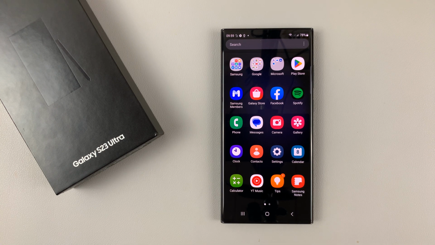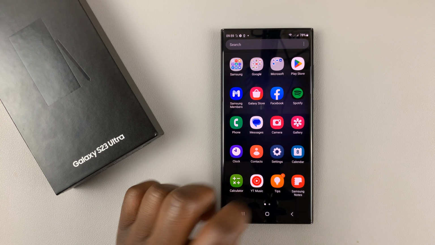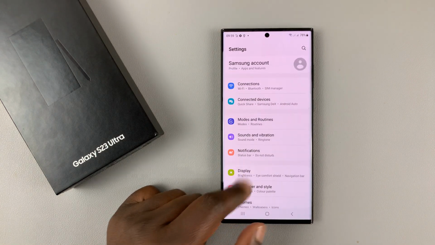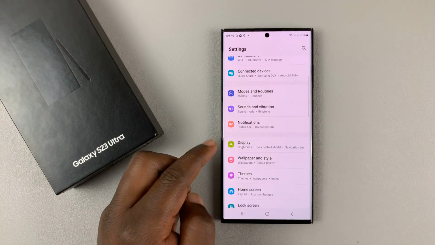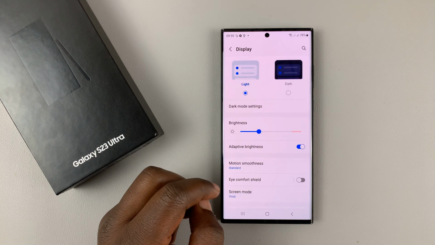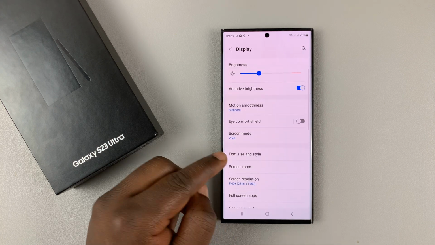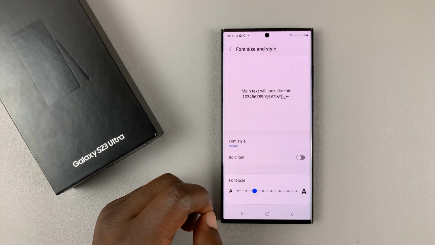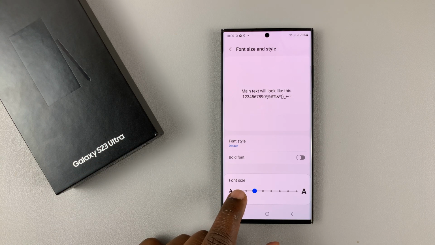So to change the font size on your Samsung Galaxy S23, simply go into Settings, and on the main settings page, scroll down to Display, tap on that, and then under Display, go to Font Size and Style, tap on that, and then you have a font size slider.